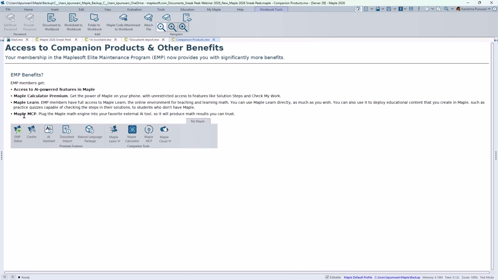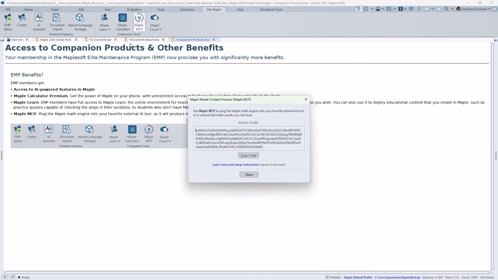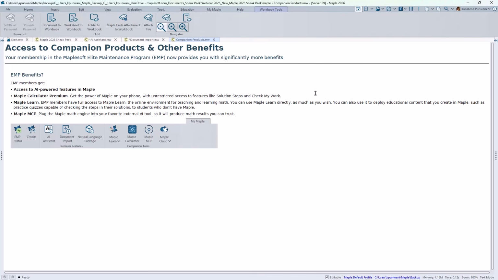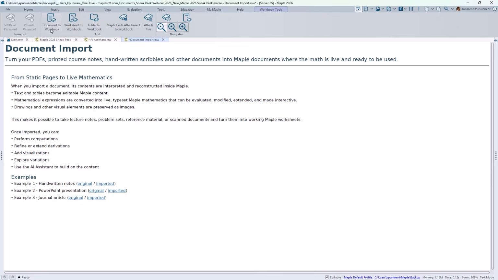And then you get access to our Maple MCP. MCP stands for Model Context Protocol. What this does is it gives you the ability to power your favorite external AI tool, say ChatGPT, with the Maple Math Engine. And so if I go to this My Maple ribbon, which is new, click on Maple MCP, you'll see over here I have an access code. If I click on this, I'll get setup instructions, and I can take this and set my instance of ChatGPT up so that when I want to do computation, ChatGPT can offload those computations to the Maple Math Engine. So that's another benefit of Maple 2026.